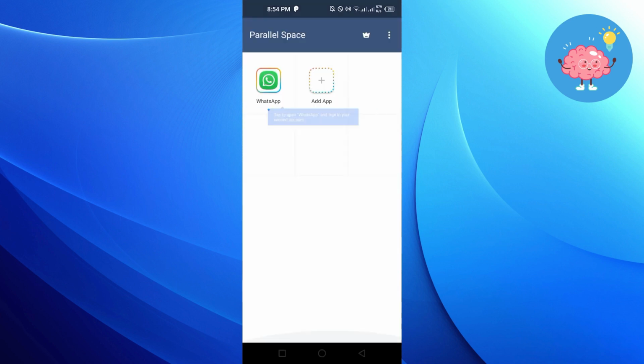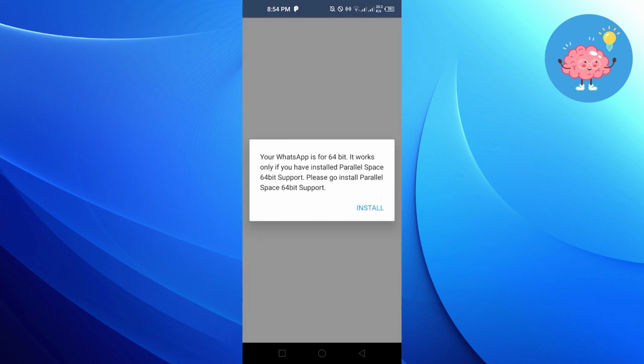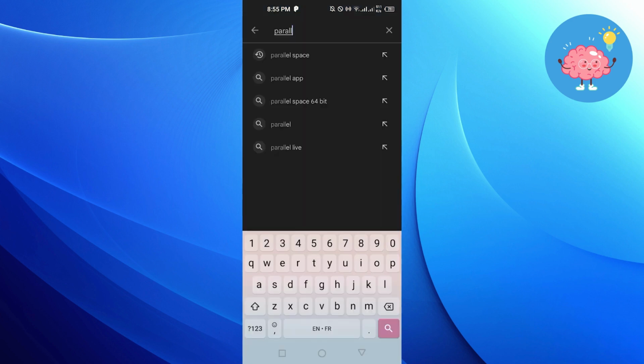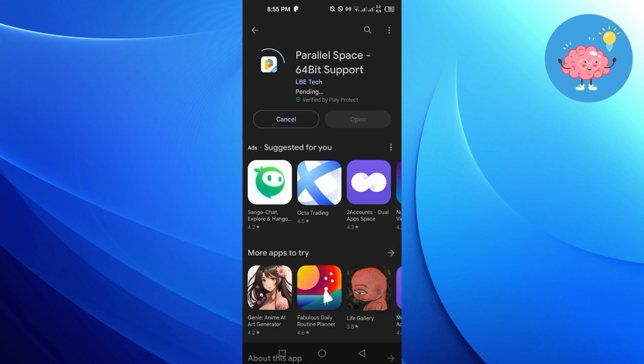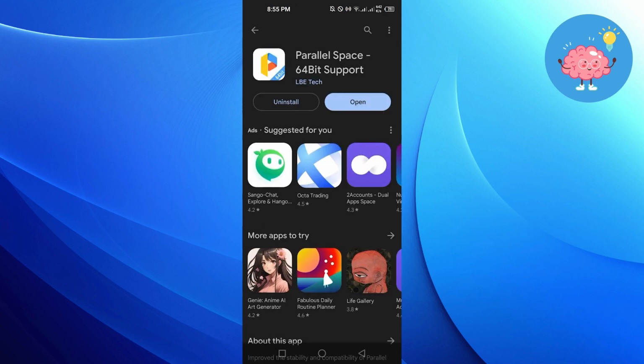Now, you need to tap on WhatsApp to install its clone. But to install WhatsApp, you need a 64-bit app. So now, open up the Play Store and download the Parallel Space 64-bit support. Once the app is installed, click to open it.